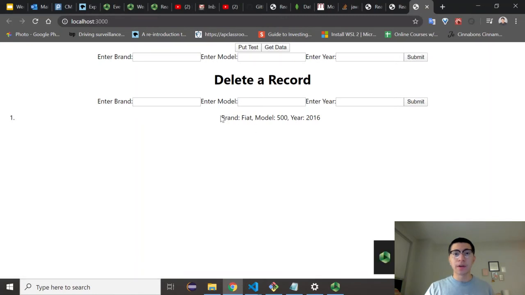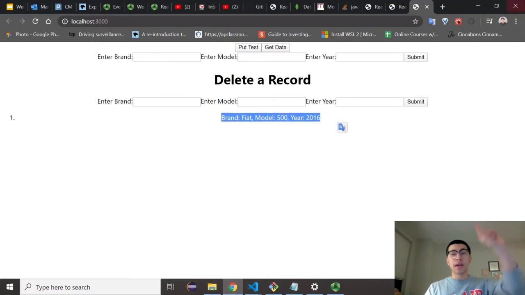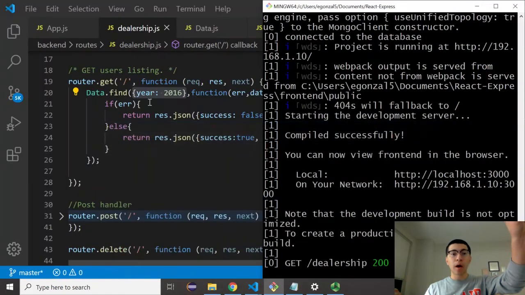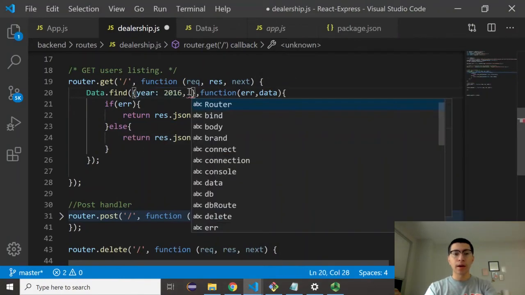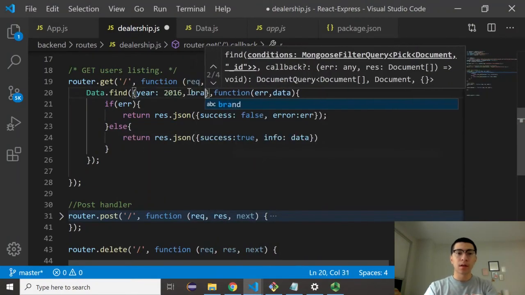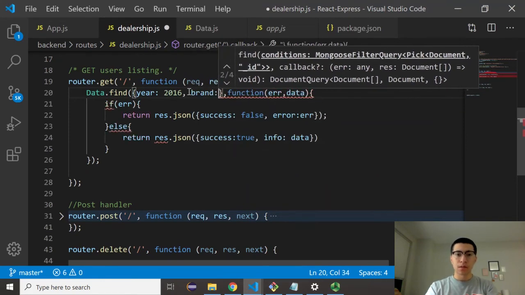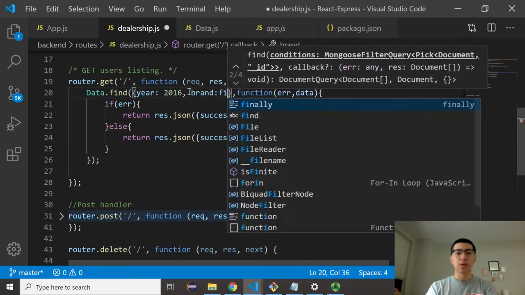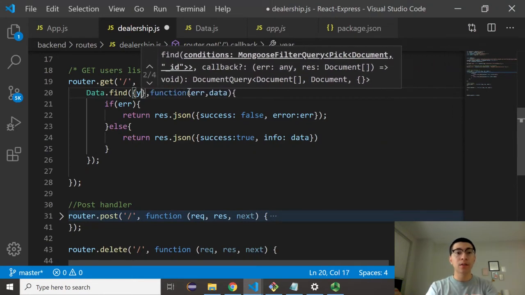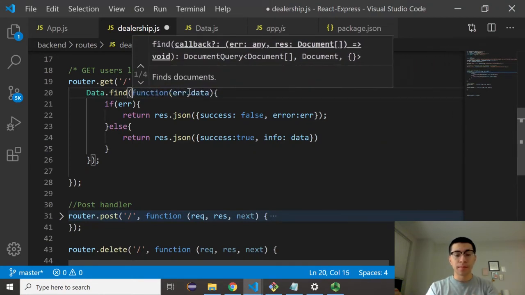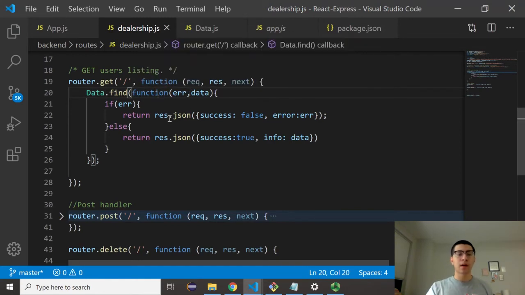Okay, and notice here it only rendered that one because when it made the GET request, it queried based on that one thing, the year 2016. And again, you can add more in there, like brand is Fiat, and so on and so forth if you wanted to. But I'm just going to leave it up to you to figure out how to do that. And otherwise, if you just write the callback function, it'll get everything there.